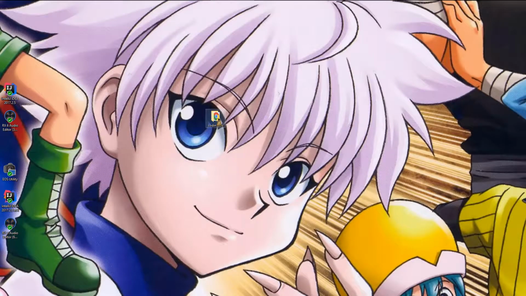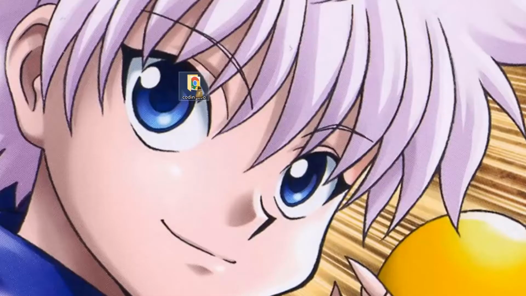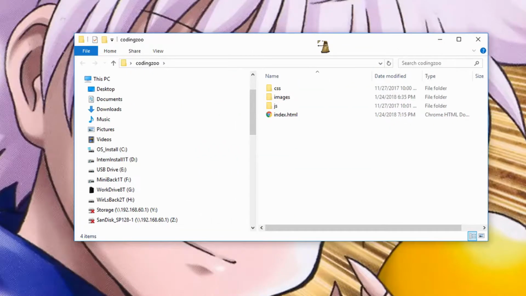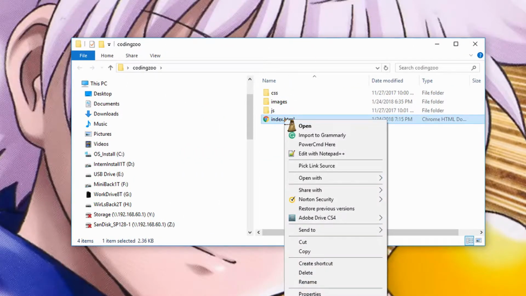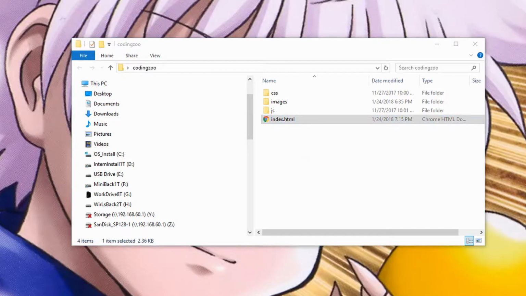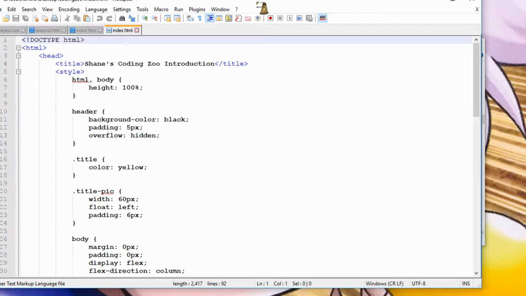Okay, so let's go ahead and get started. Let's open up our Coding Zoo folder. I'm going to double click on Coding Zoo. Right click on index.html, and I'm going to choose Edit with Notepad++. Okay, so we have Notepad++ open.